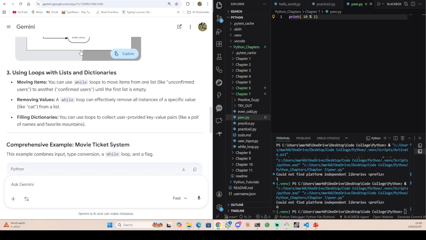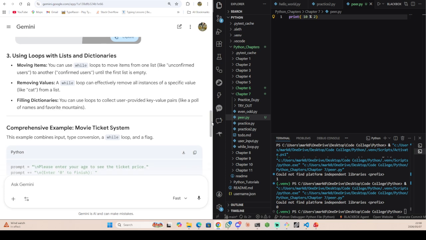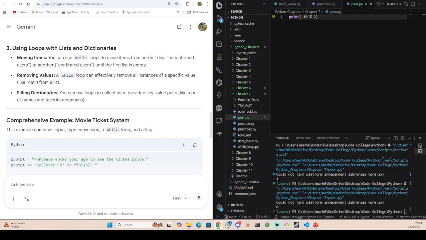So, using loops with a list in a dictionary. Remember, we can have a list in dictionaries, whereby, for instance, you have a lot of favorite colors. You can just say the key is going to be colors, and then your value is going to be the list. So we can have moving items. You can use a while loop to move items from one list to another.